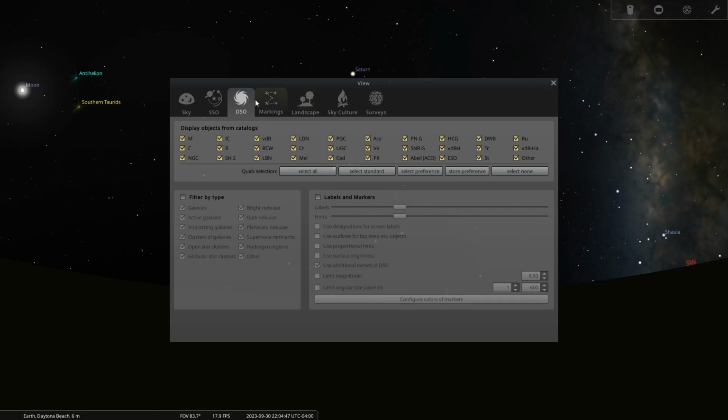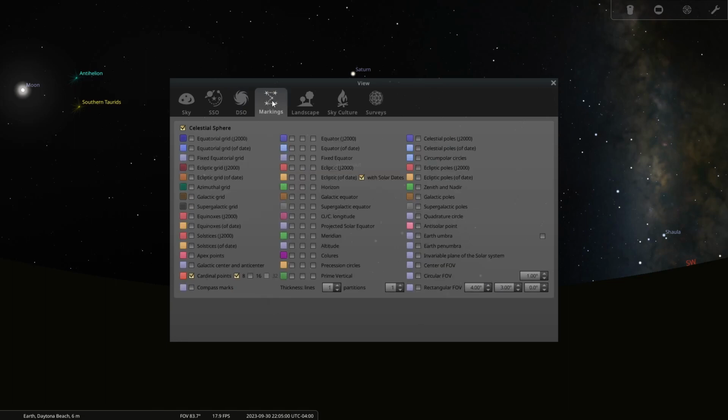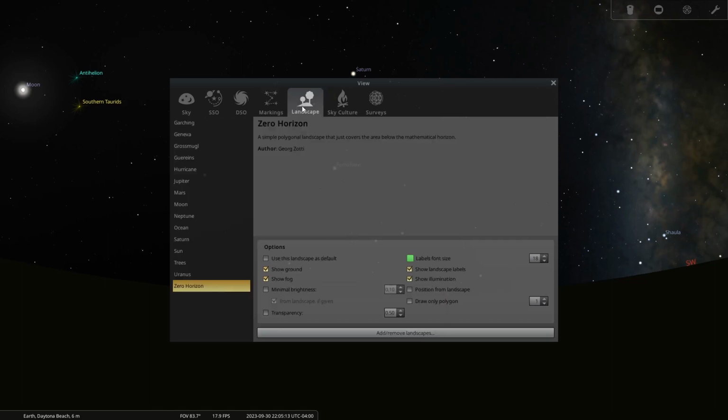And then you can also filter by type here, like if you don't want to see galaxies, no more galaxies. Oh, well, now it's back. Anyways, I don't like filtering out anything. Labels and markers you can also adjust. Markings are just customizations for the different UI elements. Generally, I just leave that alone.